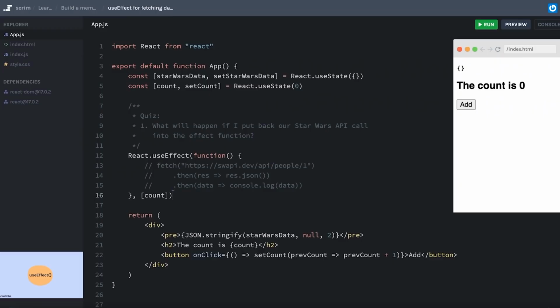I want to work through together getting our little app back to a state where it can pull the Star Wars data without some kind of infinite loop happening in the background. So I have a small series of quiz questions I'm going to ask. First of all, what will happen when I uncomment this code and hit save? How is my app going to act with my useEffect function set up exactly this way?